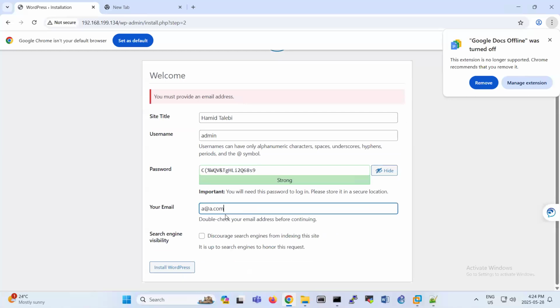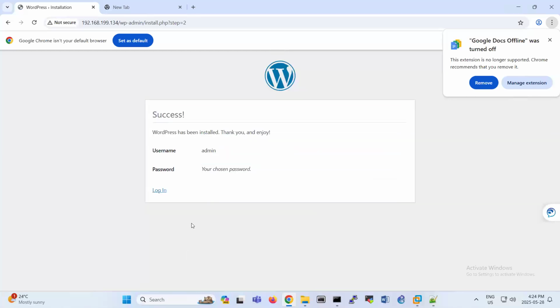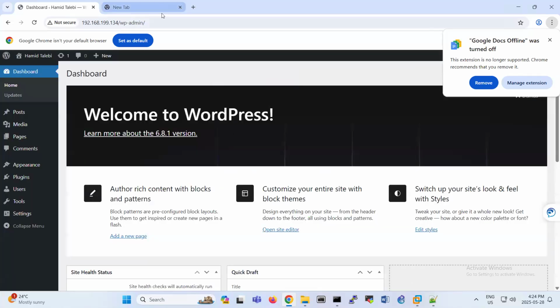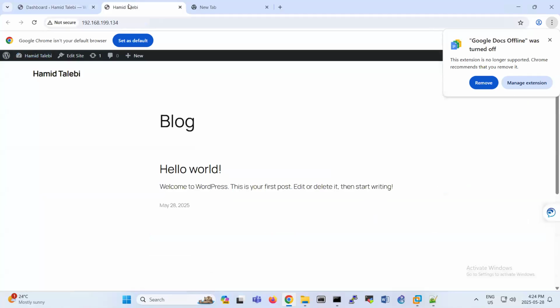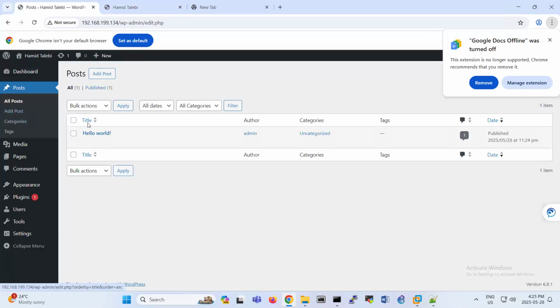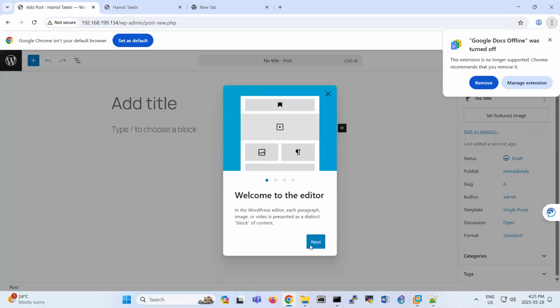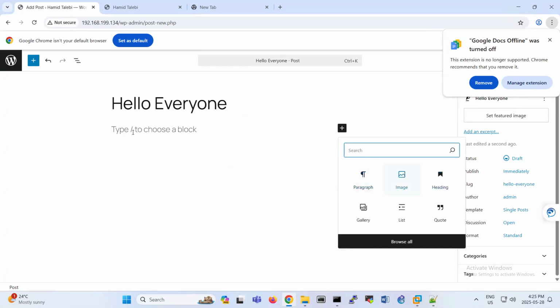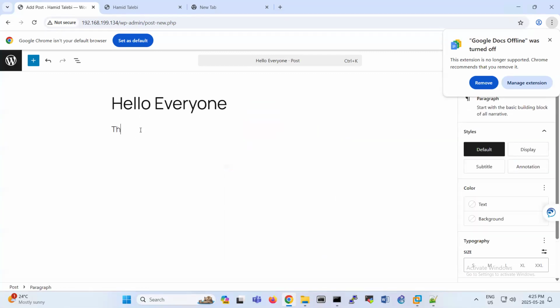You should put a real email. I put here just a sample to show you. So then you log into admin, and that's the administration of a website. So look here, you can see the website. Here is the admin. For example, I want to create a post here. Add a post. So like, hello everyone. And then you can here add an image. If you want to add an image, you can add an image. So this is my test page.